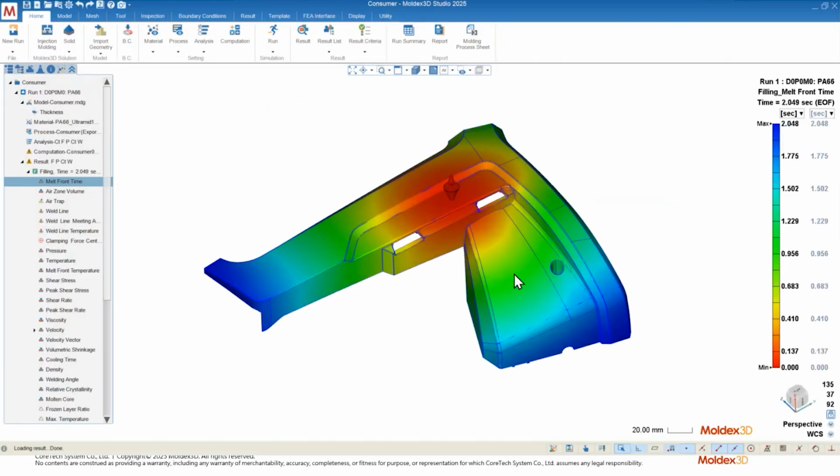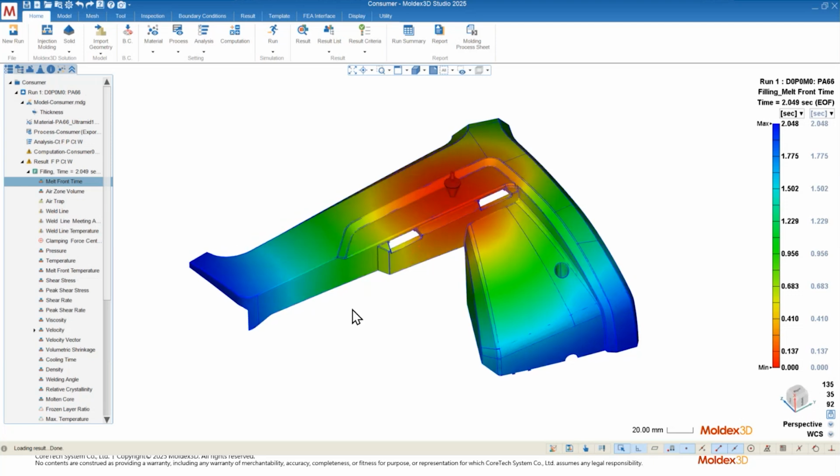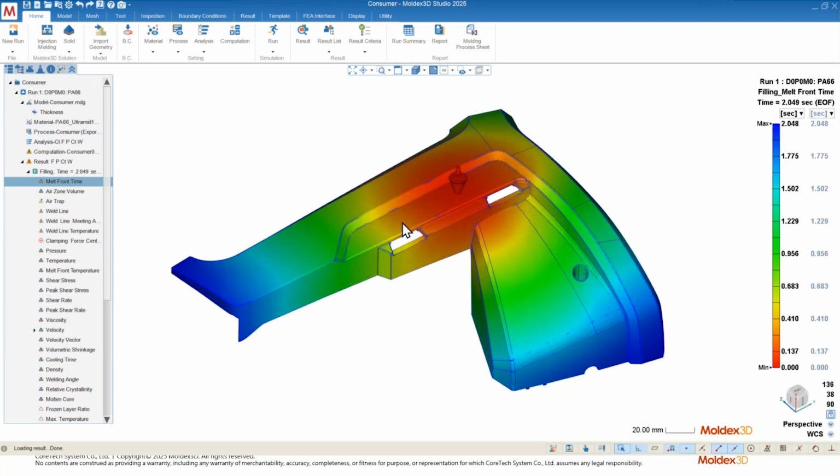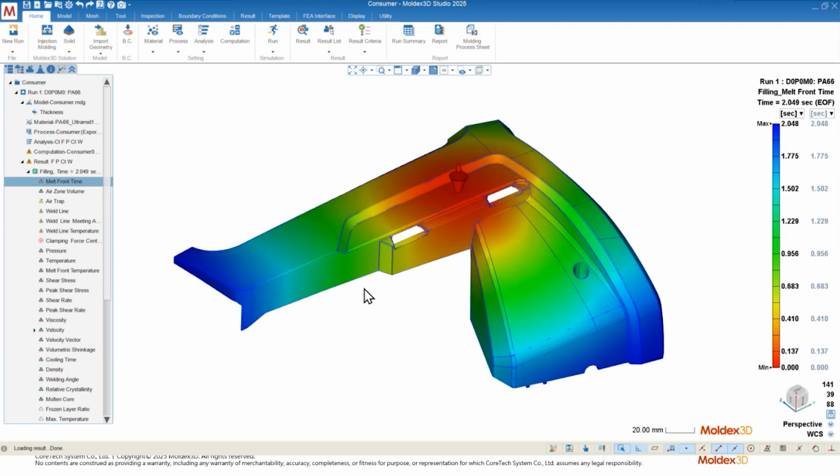All right, so I have a demo project here. I think we are all pretty familiar with this. If you've looked at some of the content in Moldex3D on our YouTube channel and videos and such, we love this model. So the first thing I'm going to go through is the run folder organization.